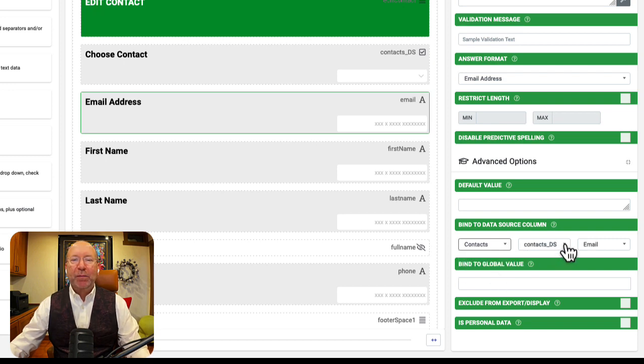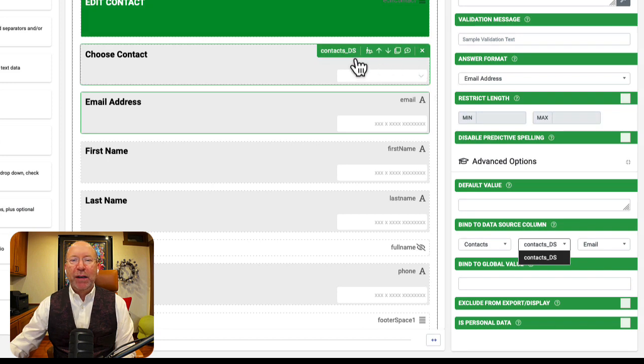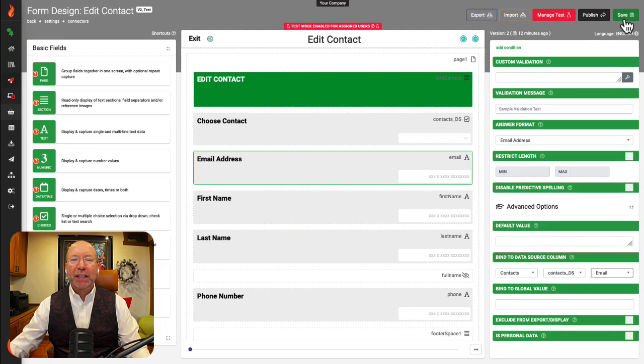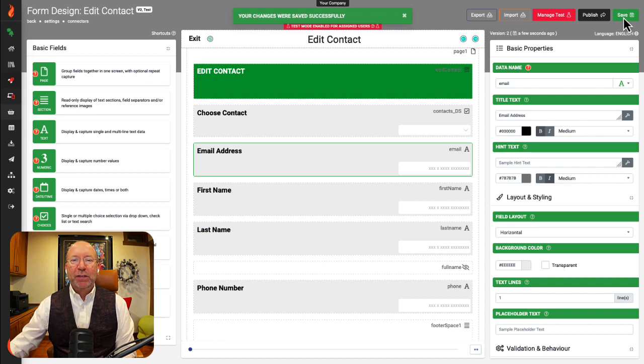The second column is the field in the form that chooses the row we need from the data source. We configured the Choose Contact field above to do this. The last drop-down is the column from the data source that we want to retrieve. For this field, we want the email address. Let's save the form and test it before we add the rest.